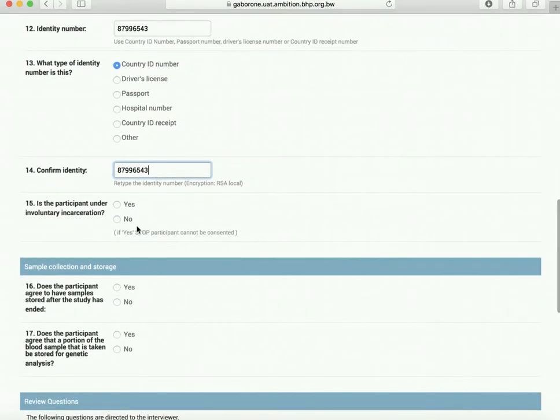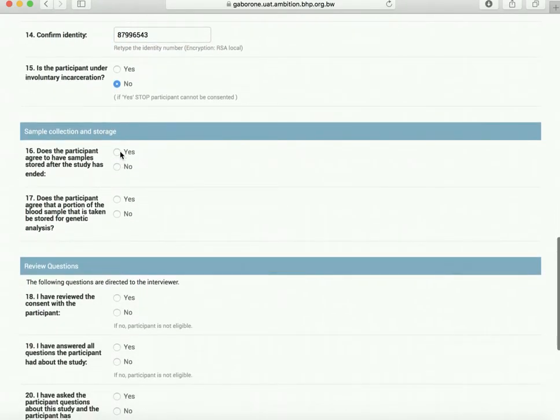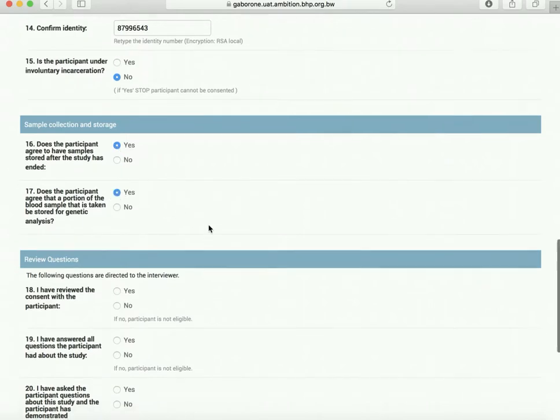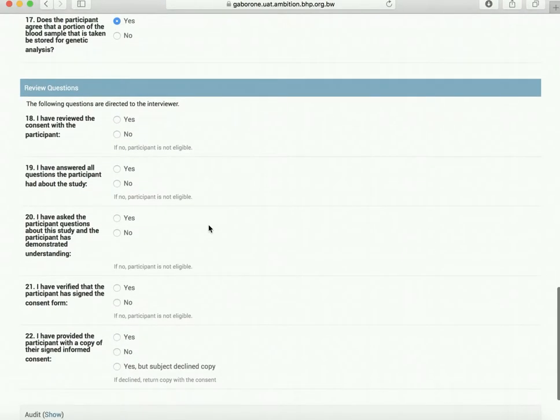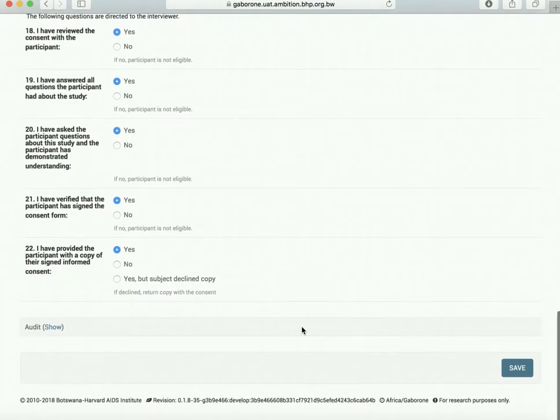It asks me if the participant is under involuntary incarceration, and then does the participant agree to have samples stored and to have samples undergo genetic analysis. Two separate questions that you need to ask the patient, and then this is just to ensure that you've gone through the full consent process, so saying that you've reviewed the consent with the participant, asked all questions, answered the questions, they've signed the form, and you've given them a copy of the form. Obviously this is all happening concurrently with the consent process and the paper consent form, but this is what you need to do for the EDC.